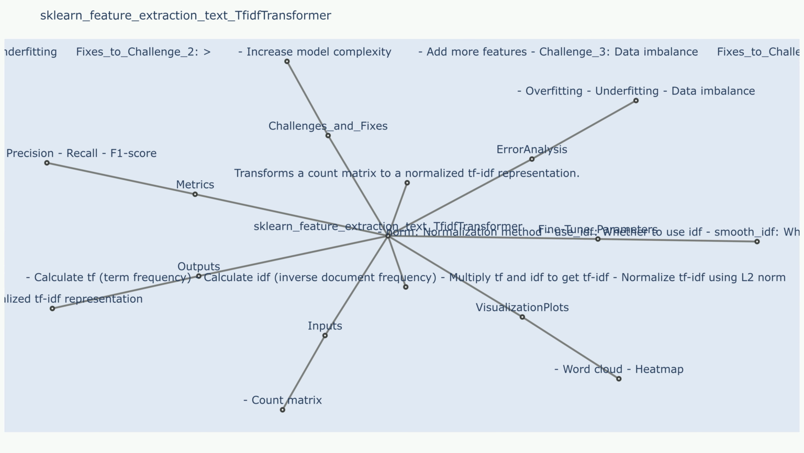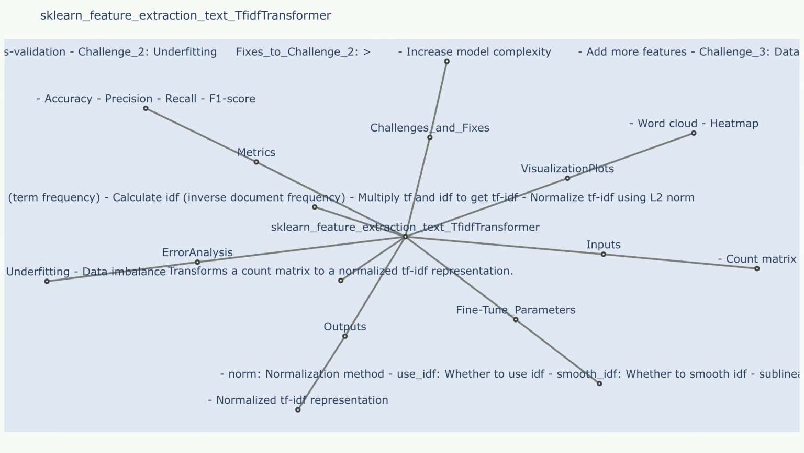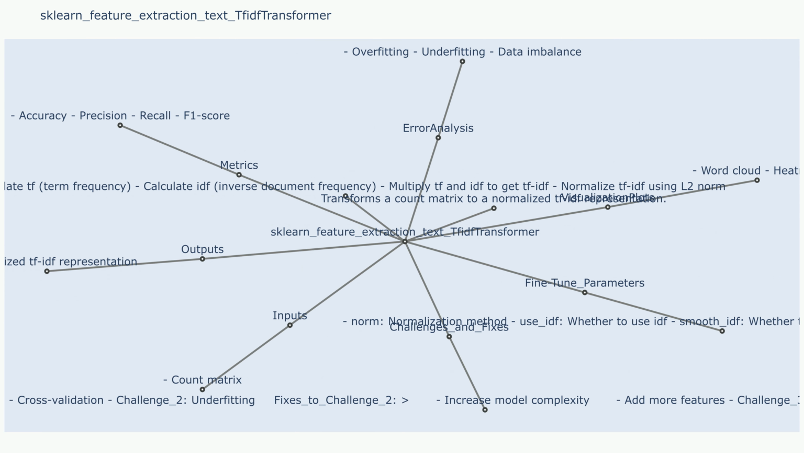smooth_idf, Boolean. Default true. True, smooth IDF weights by adding 1 to document frequencies, as if an extra document was seen containing every term in the corpus. This prevents zero division errors. False, no smoothing is performed. sublinear_tf, Boolean. Default false. True, applies sublinear TF scaling, i.e. replace TF with 1 + log(TF). False, no sublinear TF scaling is performed.